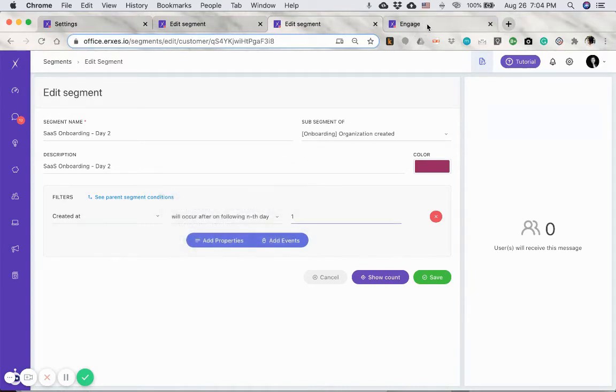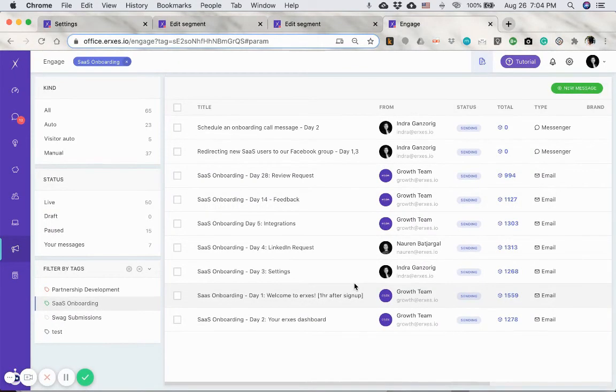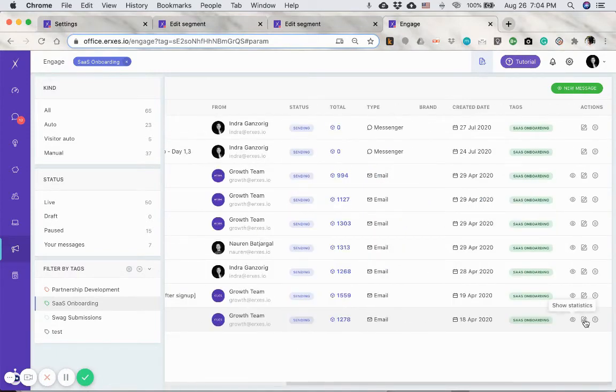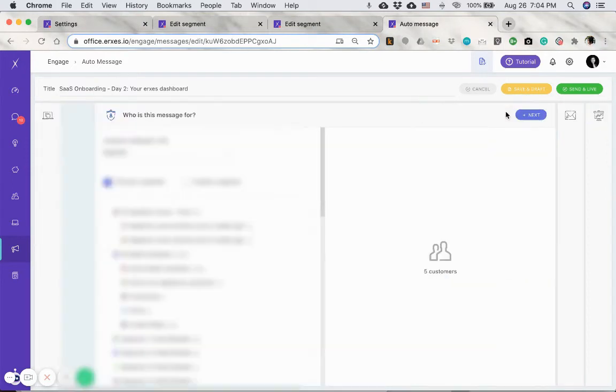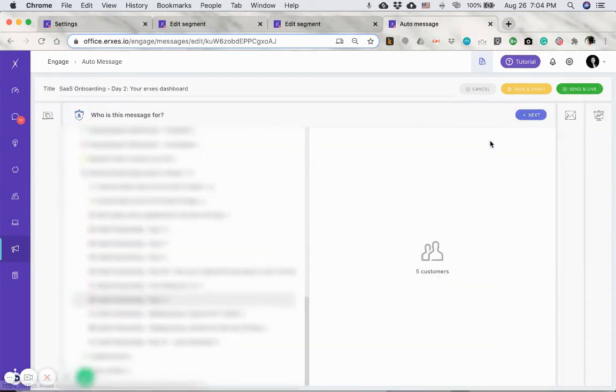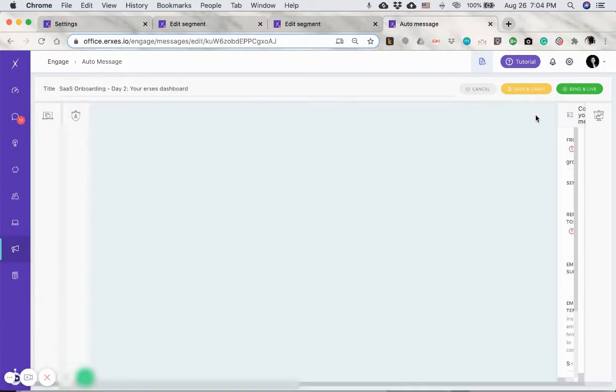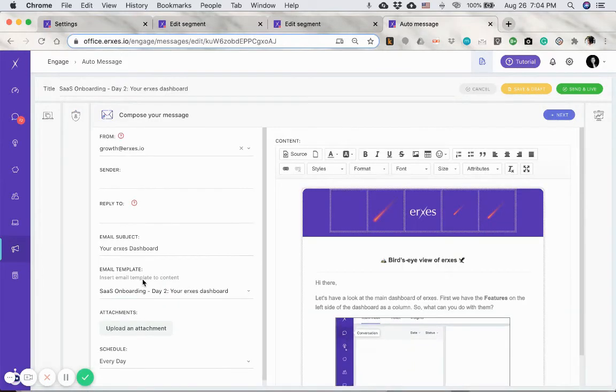So once you create that, you're gonna hopefully have your email content ready, and then you're gonna go to engage and click on new message. So I'm just gonna pull up the day 2 of our onboarding email, give it a title, and then choose the channel as in the type of message, which type of message it is. So I'm going to select email and then choose the segment that you've created and then click on next and fill out these.